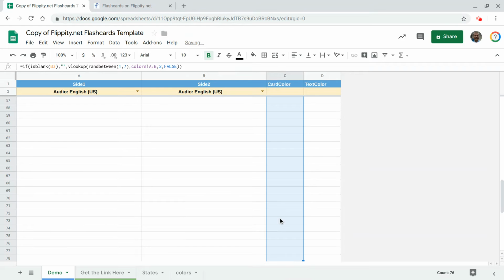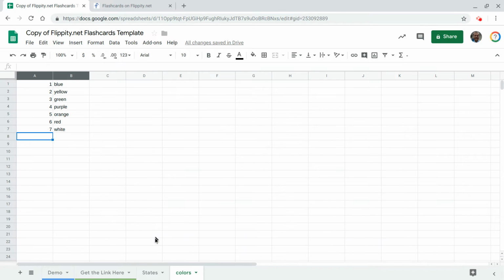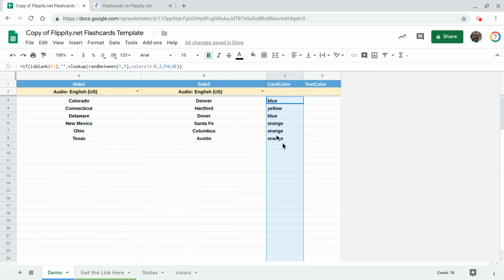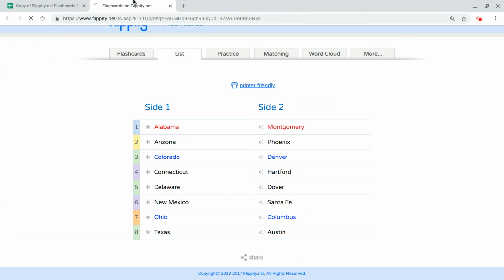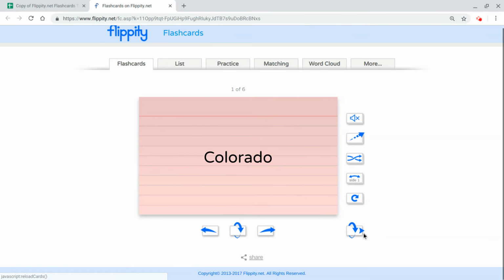I'll copy it. I hopefully don't have more than 78 flashcards. But now, if I uncheck a box, you can see these are all randomly picked. If I uncheck a box on the States tab, let me do 2 of these, you'll see that the list has gotten smaller, and only the cells with text actually show a color. All right, and now when I go to my flashcards, you'll see all the backgrounds are changed.